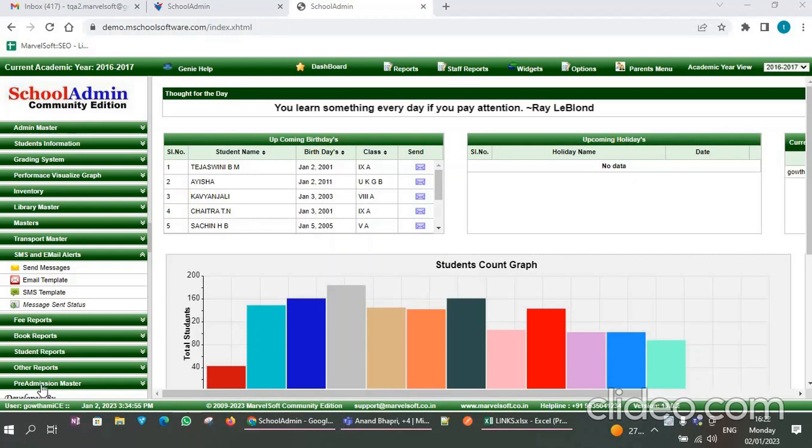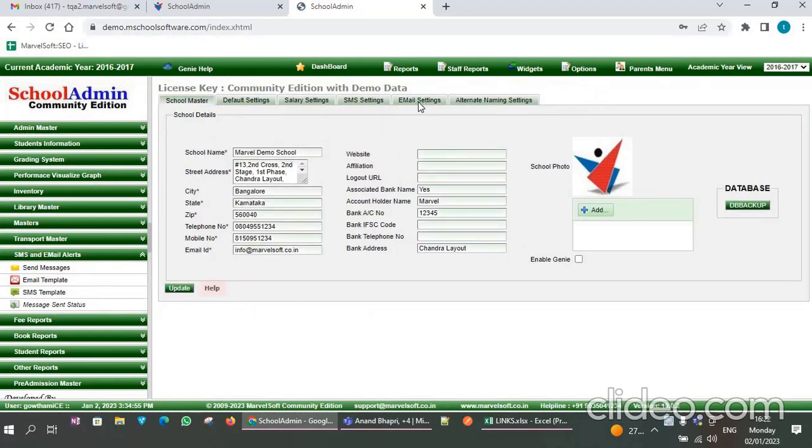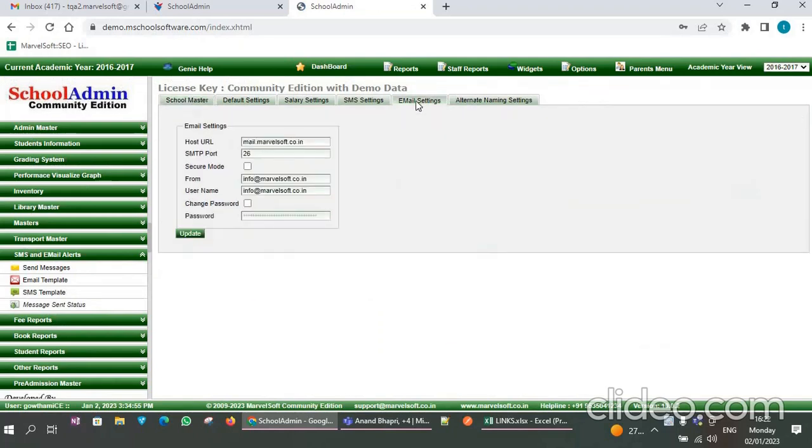Now I am going to show how to configure the email message settings. Go to Options. Select Settings. Here select the email settings. Here enter the host URL. I am typing mail@marvelsoft.co.in and also enter the SMTP port. I am typing 2626.